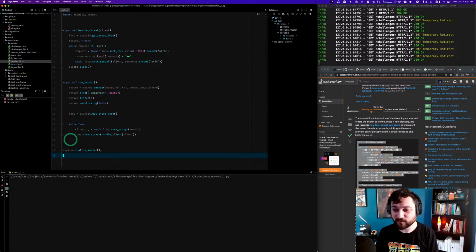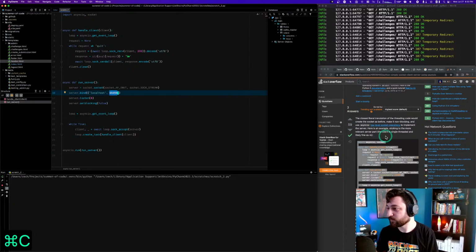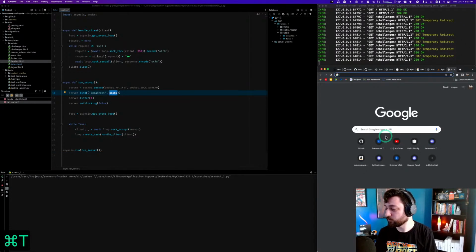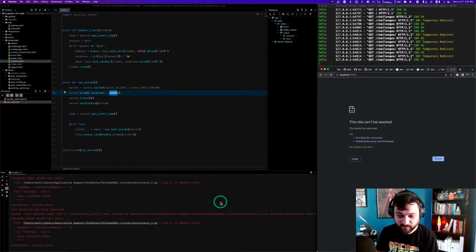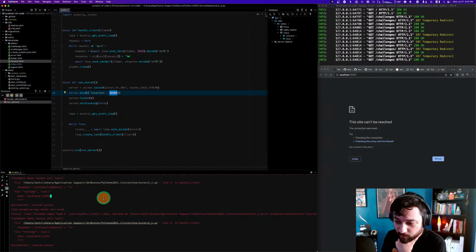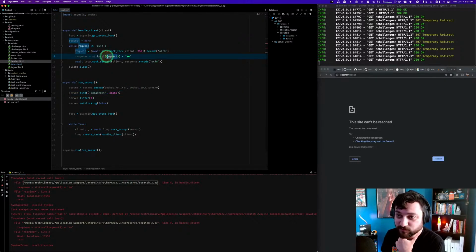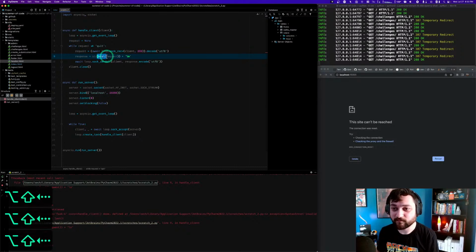So now we have a server running on here. And if I go to localhost, site can't be reached. So something exploded. All right. So it blew up. Where did it blow up? It blew up right here. Eval request. So it's trying to do something with the request.